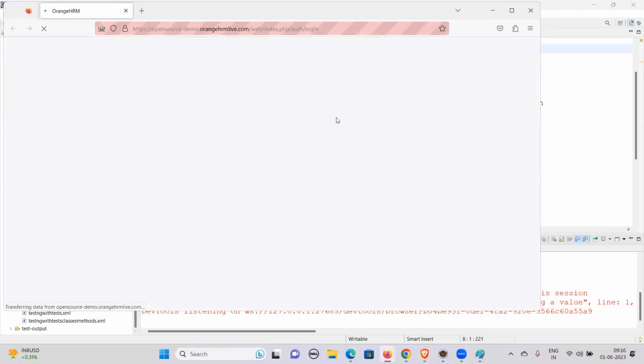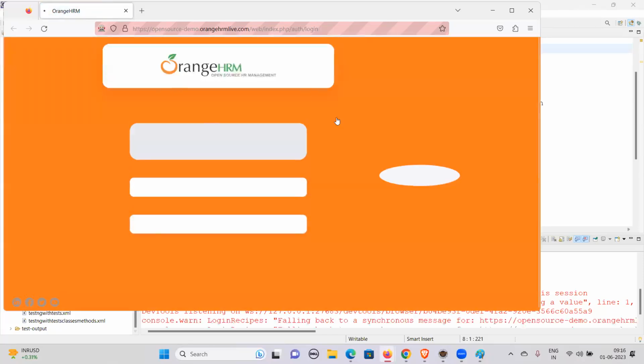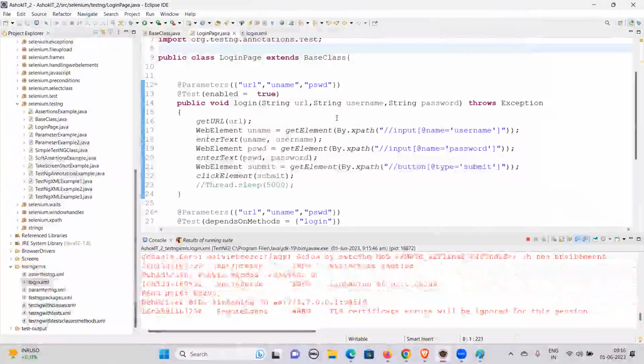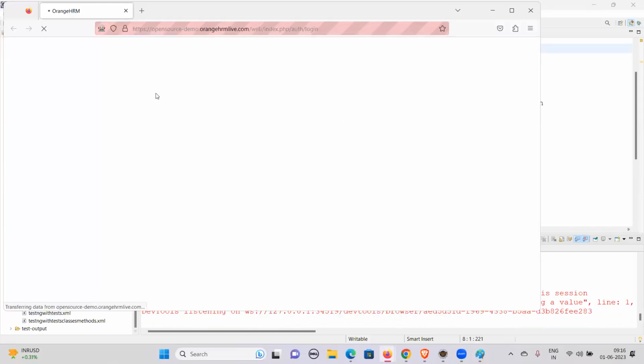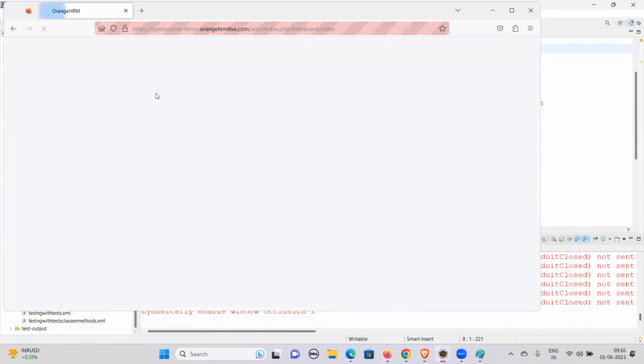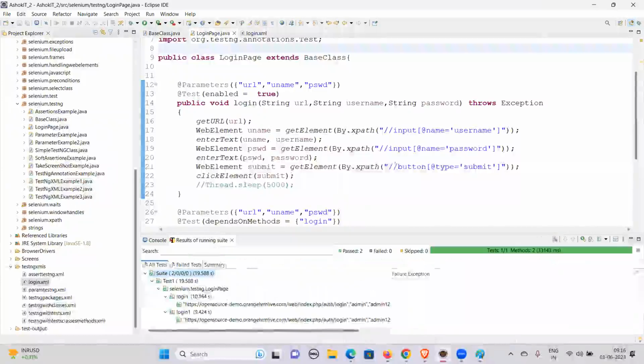Now the first test passes, then only the second test will be executed. It depends on methods, like that the second test is depending on the first test. Okay. So in that case, see, now it is executing this second test. Okay, so this is fine. Two test cases are passing.